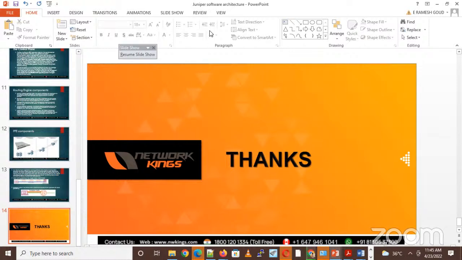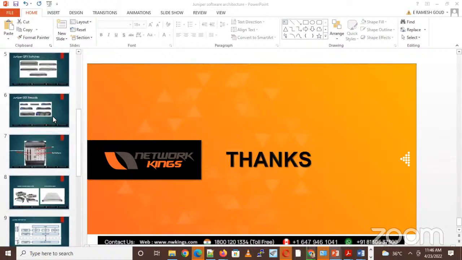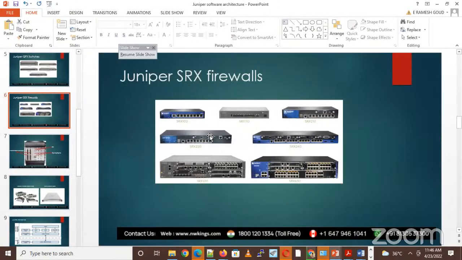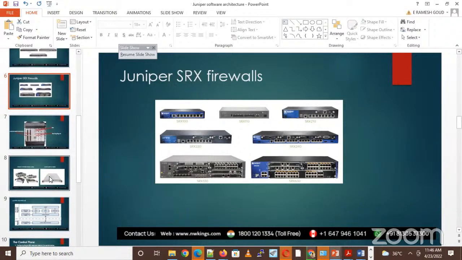And in the same MX series routers, can we have these security line cards installed as in SRX, or is it a different series of routers? These firewalls are the SRX series. I will show you here. So these are the SRX: SRX 220, SRX 110.